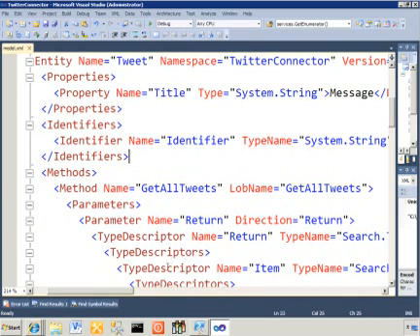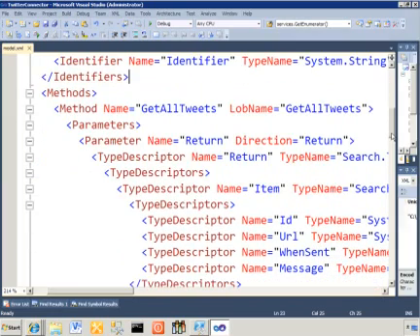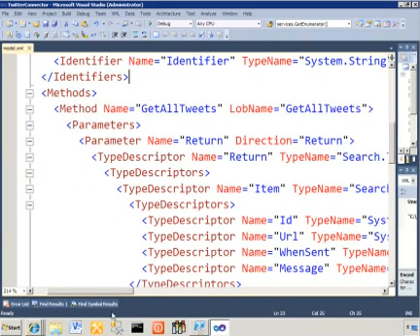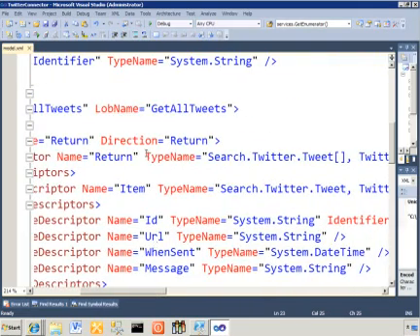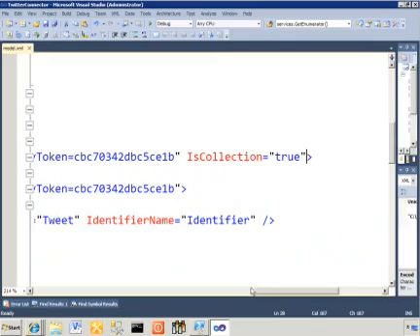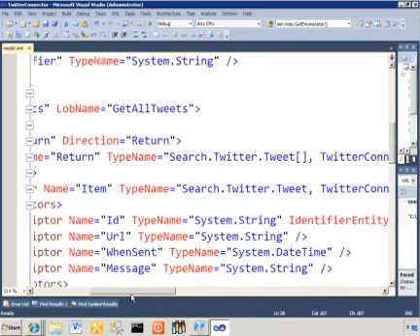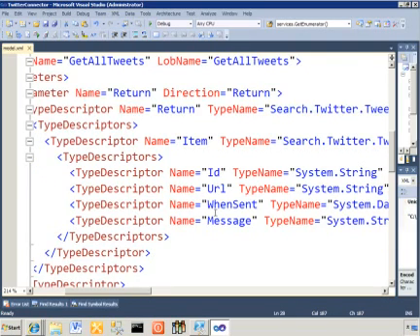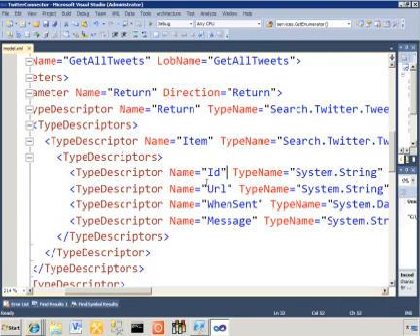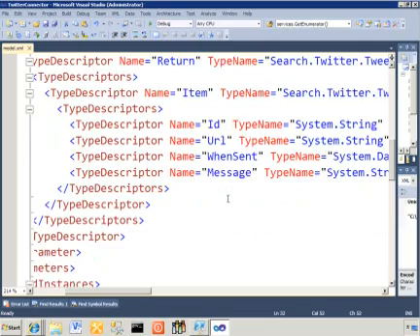And then I have an identifier, like we're always going to have. And then I have a couple methods. One's called get all tweets, and one's get specific tweet. Now this get all tweets is going to return an array, so it might return an array of these tweets. And I also want to make sure, it's very important, I mark this as a collection. So I've done that. If I dig into this a little bit more, you can see my tweet has an ID, a URL, a when sent, and a message. This ID, as you saw previously, is my identifier. So this is my primary key, if you will.